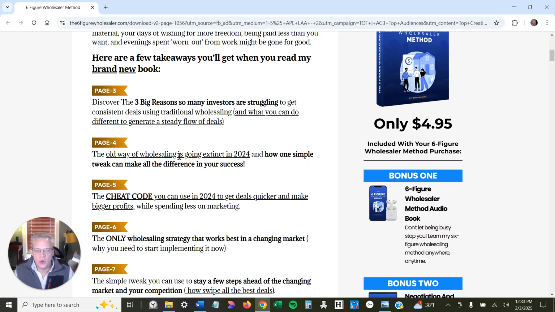The old way of wholesaling is going extinct in 2024. Beautiful. I love it. This is great because you're not just saying the old way is gone, blah, blah, blah. You're referencing a specific time. And if they've been doing wholesaling for a while, they go, oh my God, 2024 totally sucked. Like nothing was working. Well, he's saying, yeah, it's going extinct.